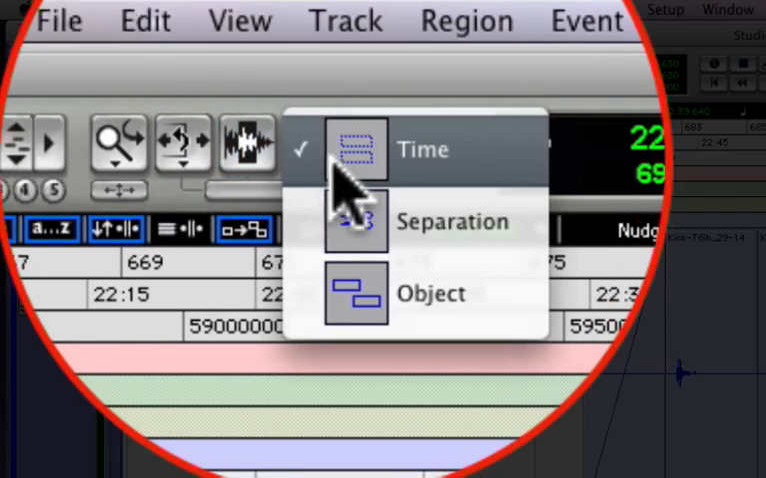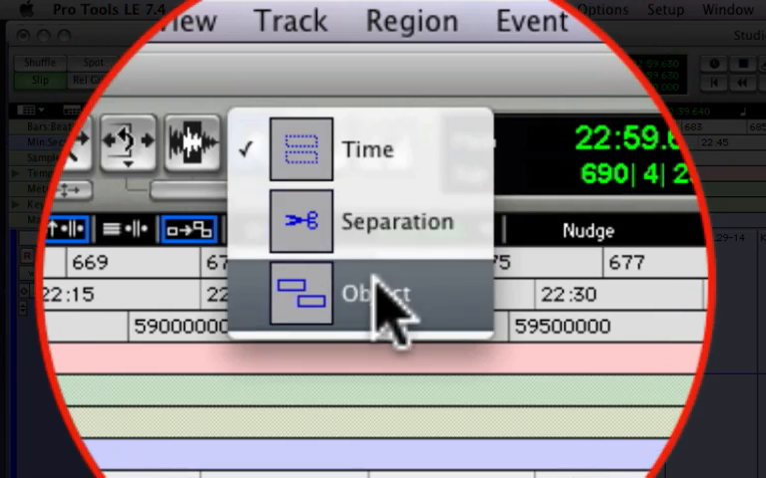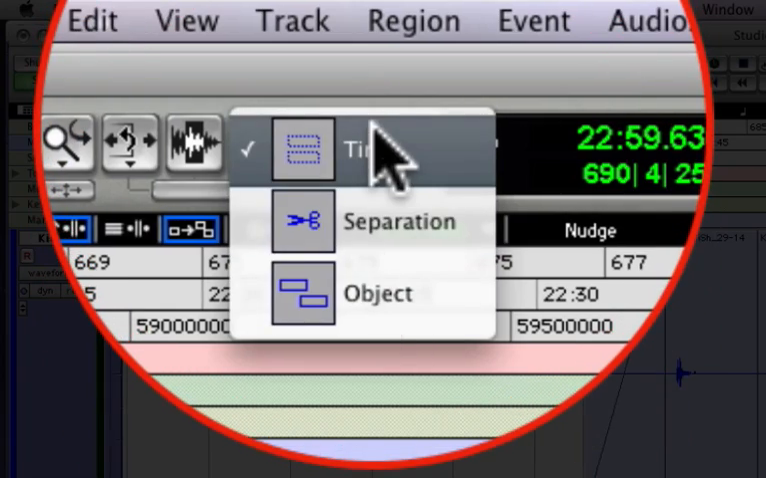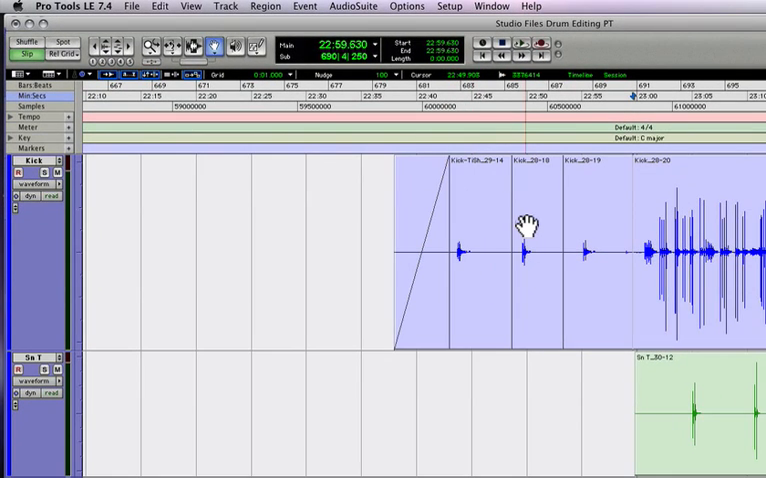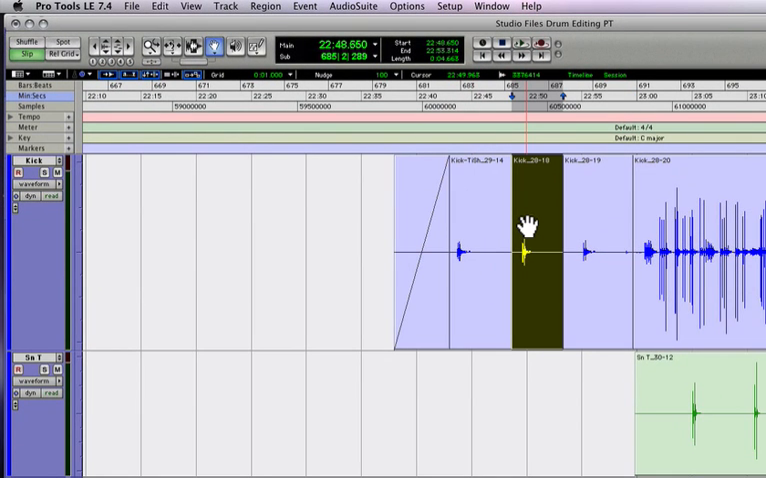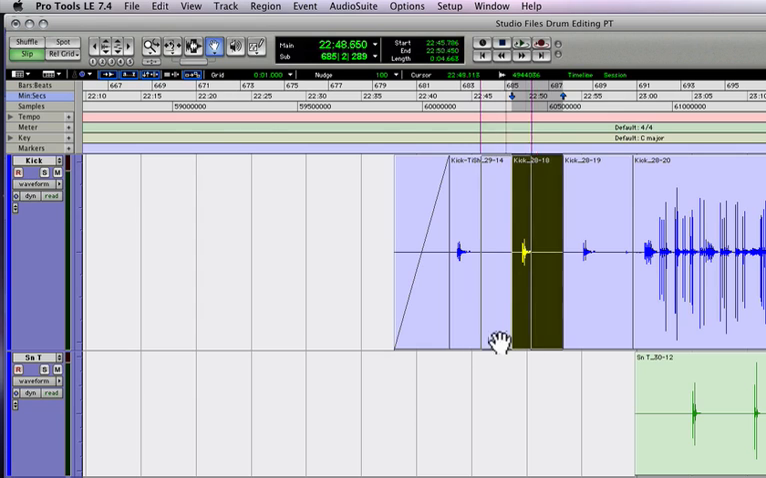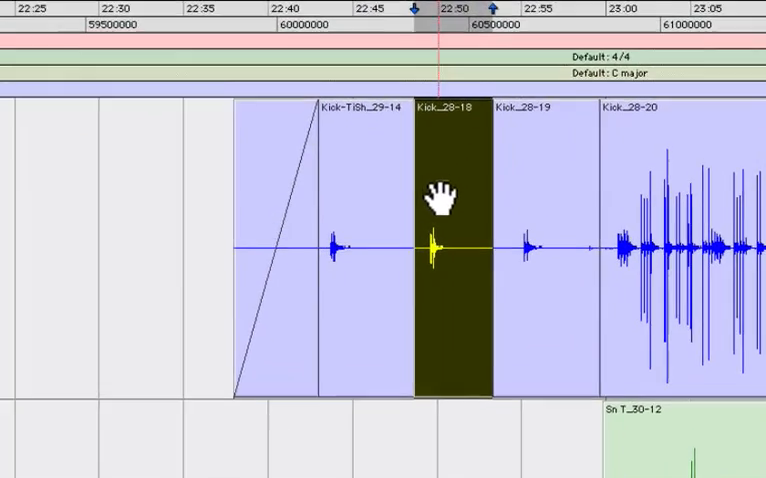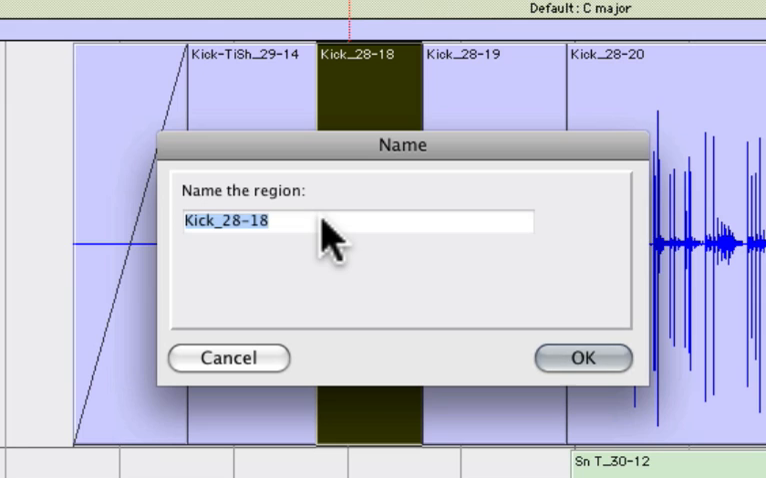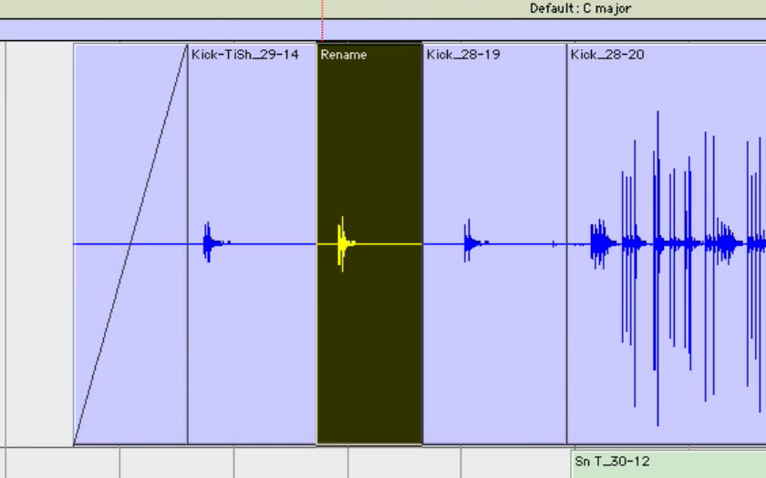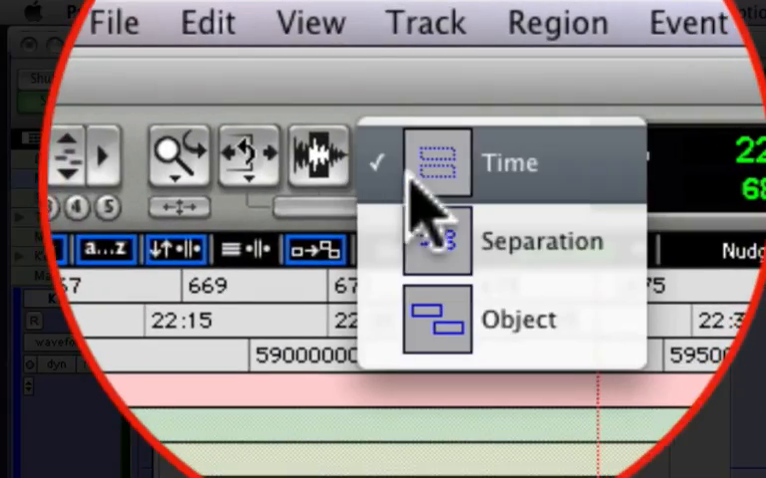All right, let's move on to the grabber tool. There's a couple different modes. There's time, separation, and object. Time is the one you're going to use the most. That selects regions based on time. So, you know, click a region, it selects it in the timeline, and you can delete that. You can move it. You can copy it with holding down the Option key. Or if you double click, you can rename it. Great tool.